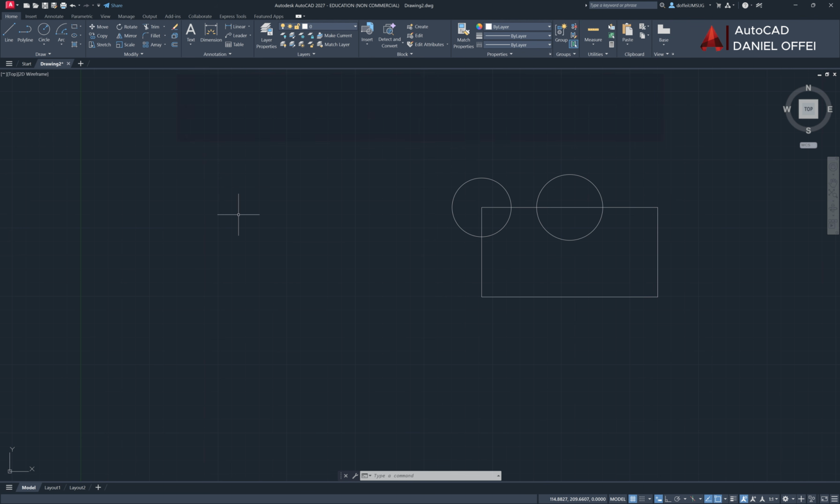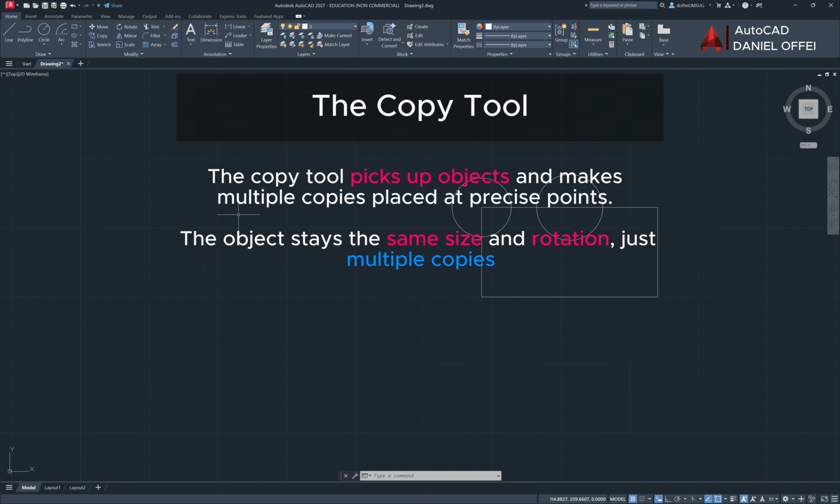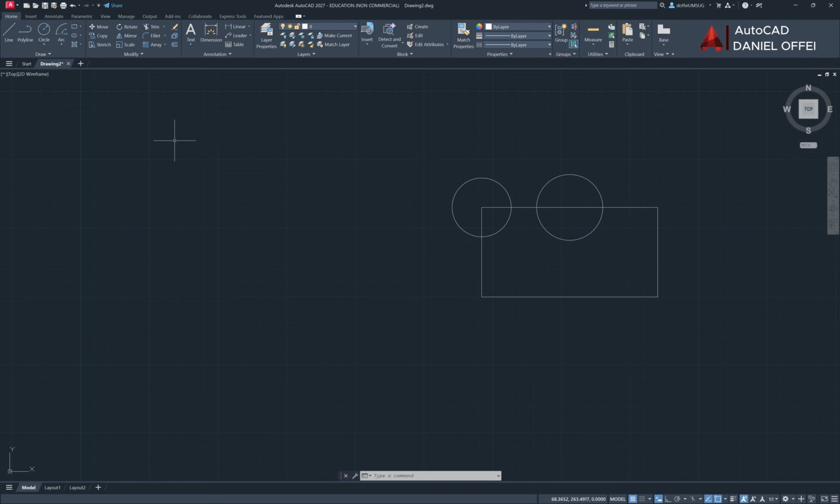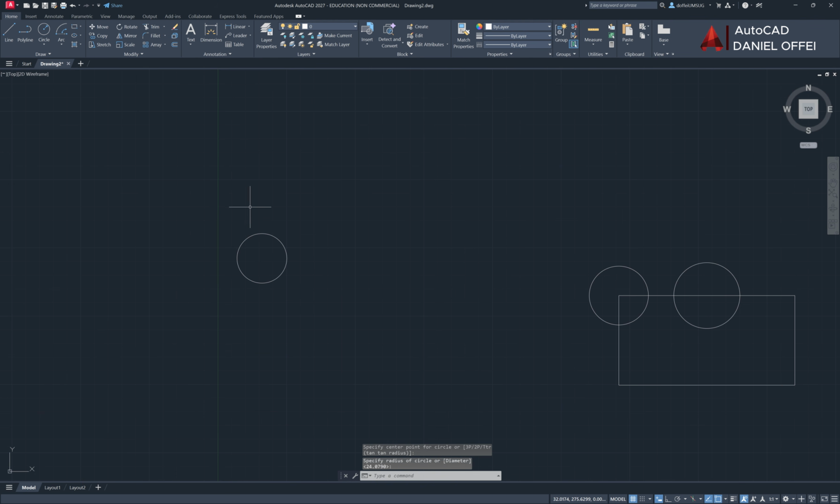Now let's look at the next tool, which is the copy tool. The copy tool works just like the move tool. The only difference is that the copy tool allows you to make multiple copies, as many copies as you want for the same object. And it allows you to place them at different points as many times as you want.